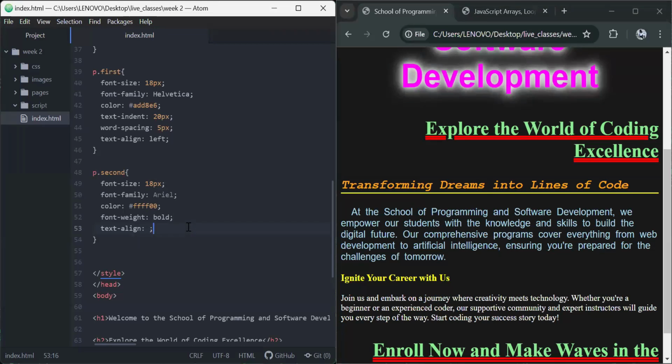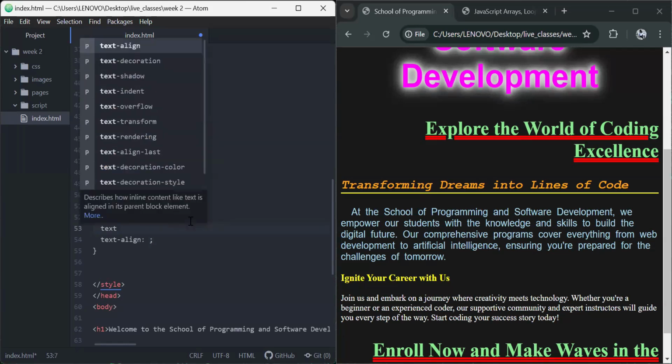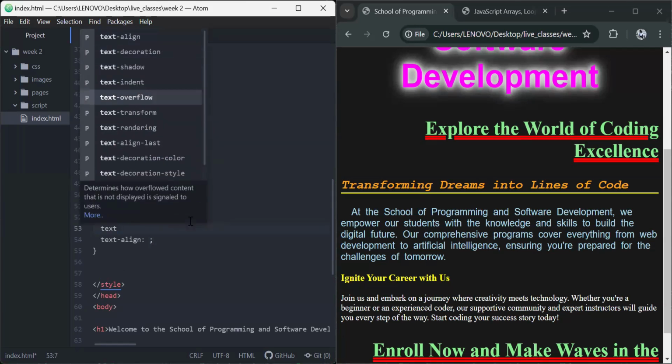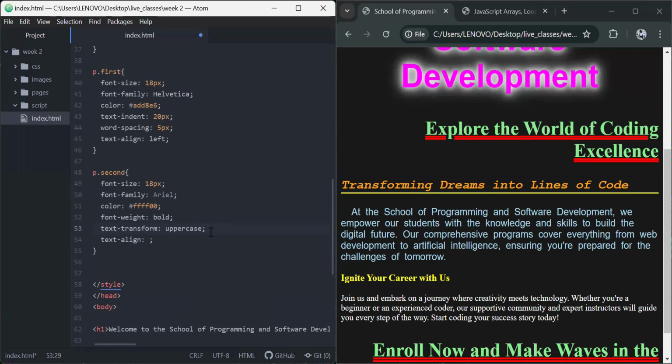So we'll decide where we want to align the text at the end. So let's add more styles to this paragraph. Now, there are other properties we can use to change the case of the text. We can use the text transform. And this is just going to give us whatever case of the text we want. So we're going to use uppercase. So the whole of the text is displayed as uppercase.